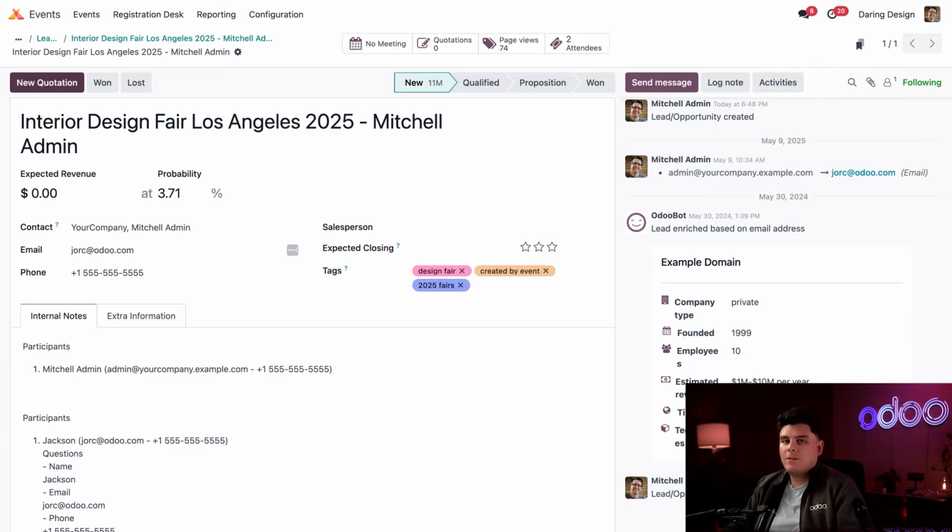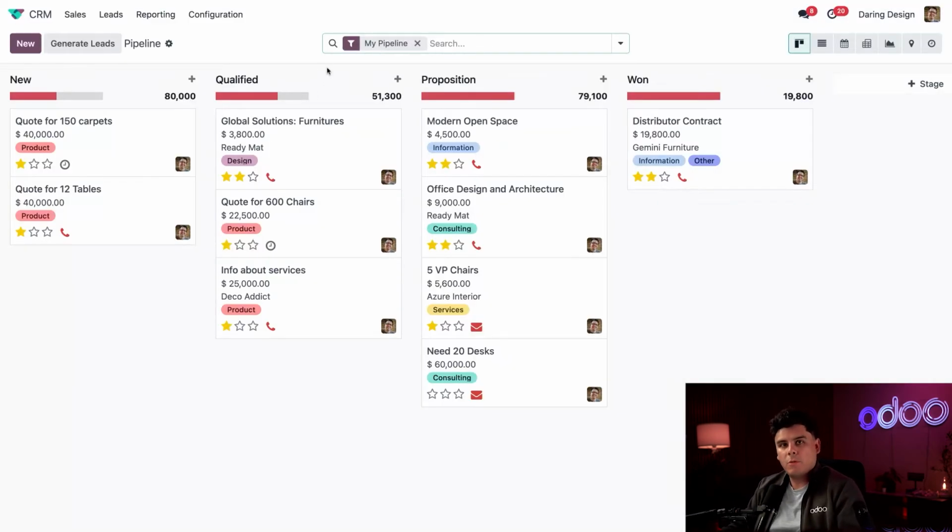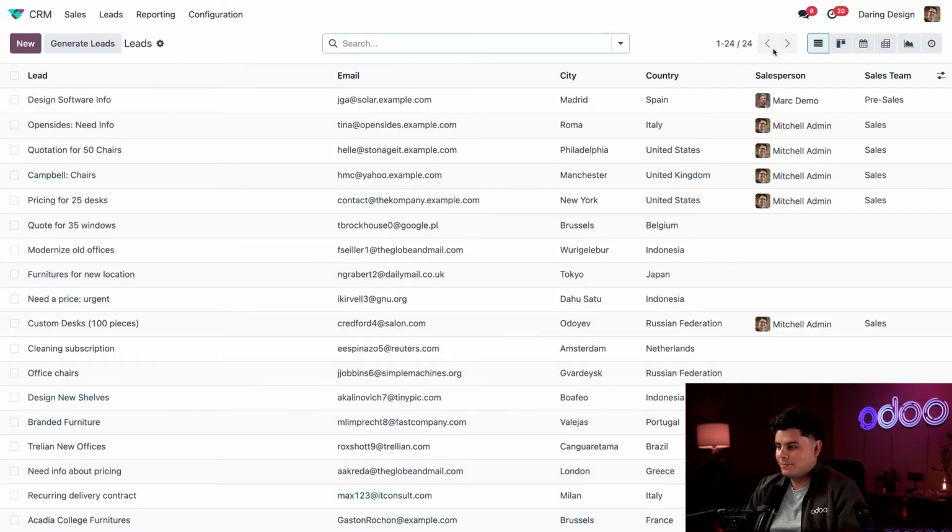Now, I'm going to show you another way to access these leads. So I think it's time for us to head on over to the CRM application. So over in the CRM application over here, we're very present. We can actually just jump directly into the leads menu. And we can narrow it down with a quick custom filter to only show leads from our design fair.